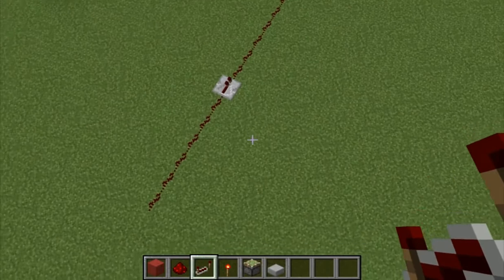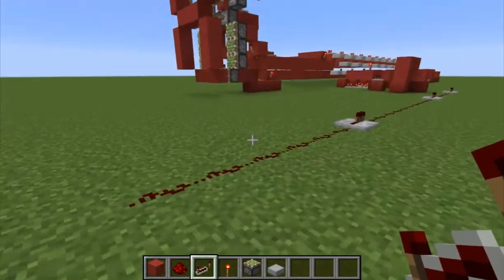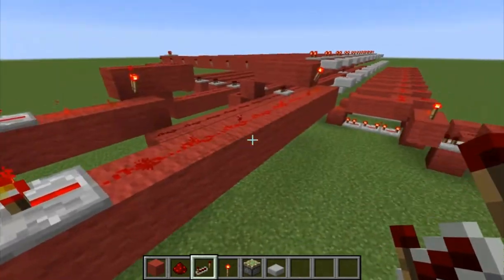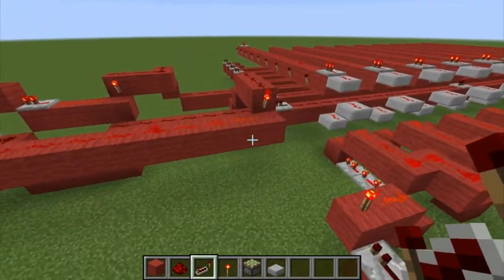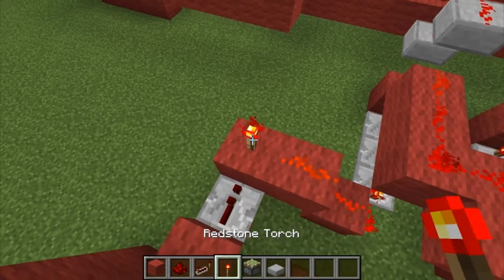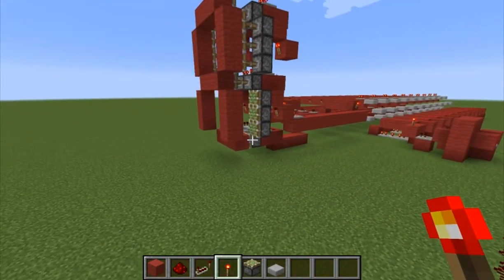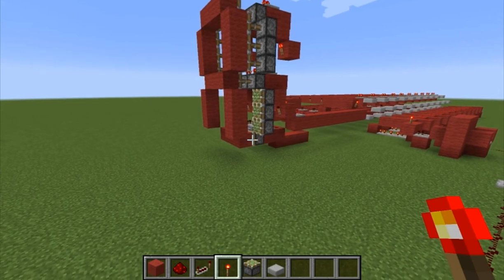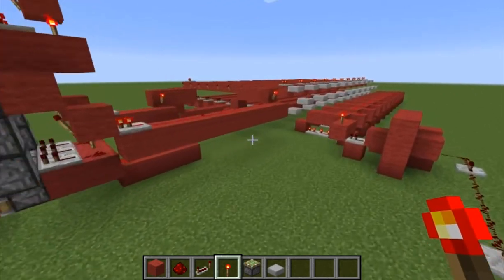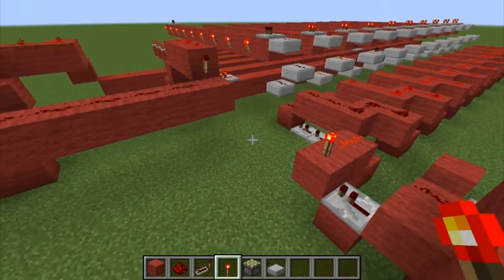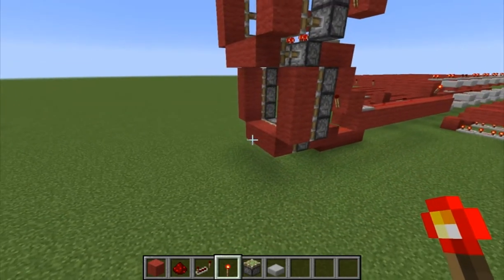So, let's... damn. If I just destroy this torch and place it back real quick, that should fix it. What? Ah. Yeah, that's worked.